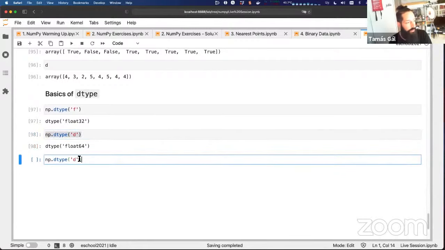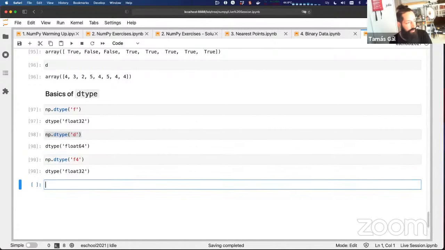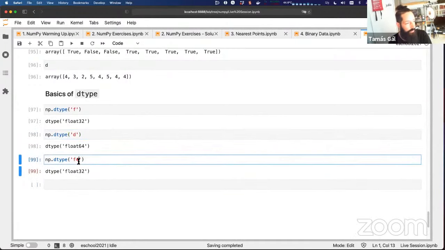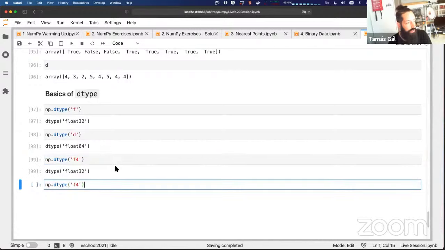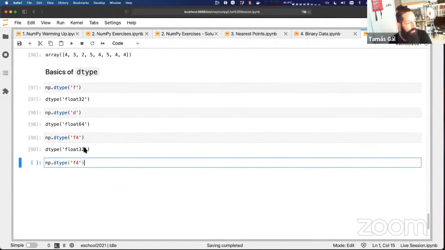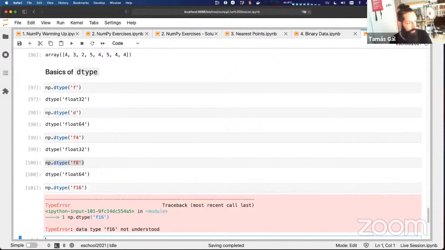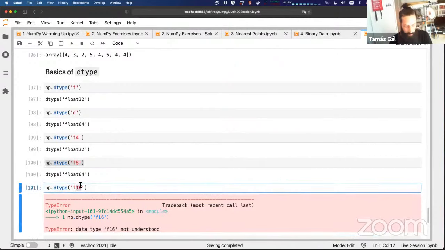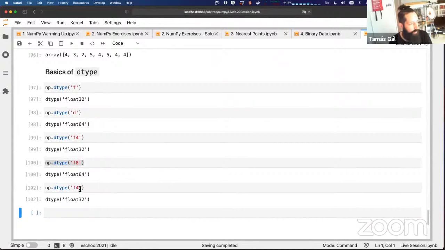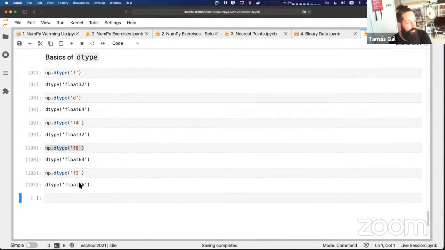Or I can also explicitly ask for something like F4, which means a float 32. The 4 stands for the number of bytes. And 1 byte is 8 bits. So this is why you get this 32 bits, or in this case, then float 64. Or if you want to have less precision, you can go to lower ones like float 2, which gives you float 16.